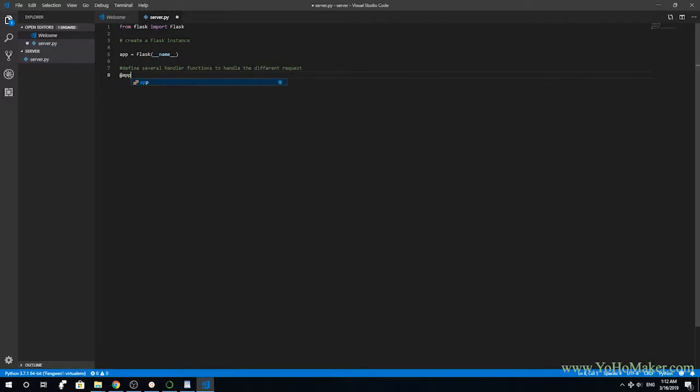Okay, this is the app route. For example, to handle this index route, define this handler, handler 1, for example. Here we can return text, a variable, or an HTML template. Firstly, we can make a very simple example. Let's return hello.